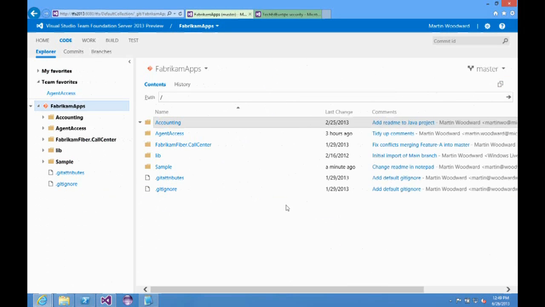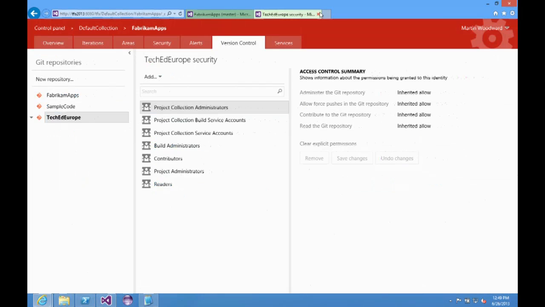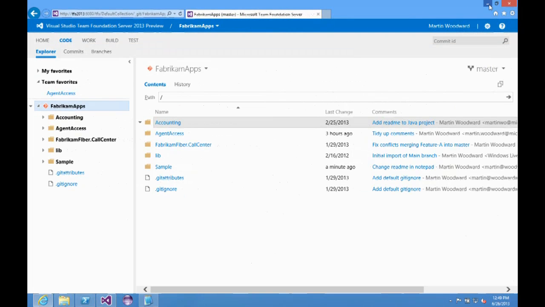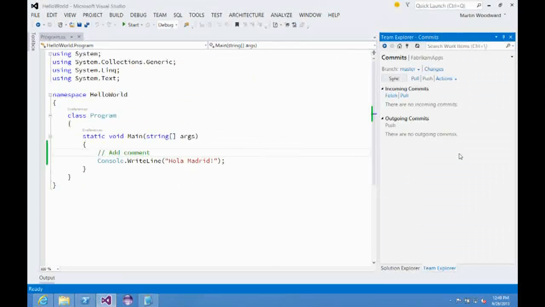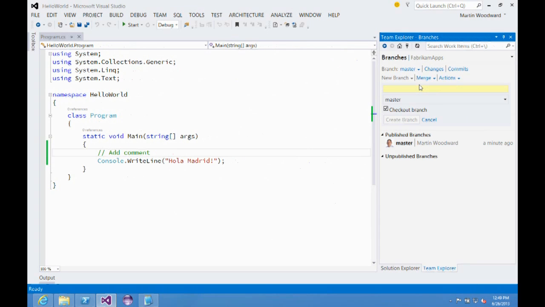Fabulous. OK. So the next thing I want to do is branching, because people like branching in distributed version control. Why do they like it? Because it's really easy to branch. So I've got my branch, and I'm going to create a new branch and call it feature A. So I'm going to go work on feature A now.